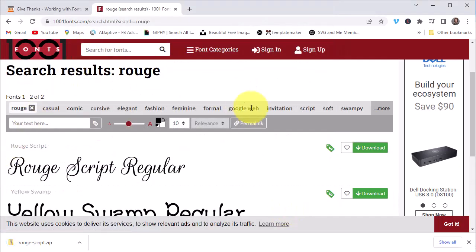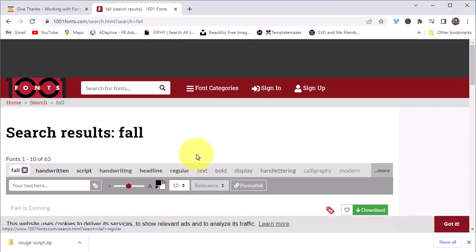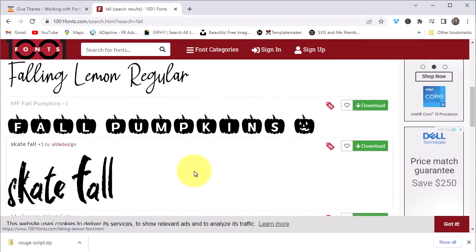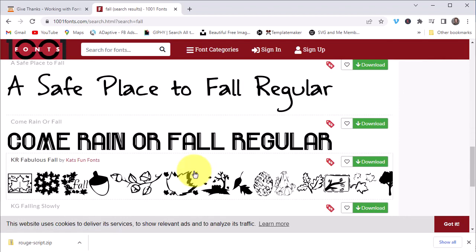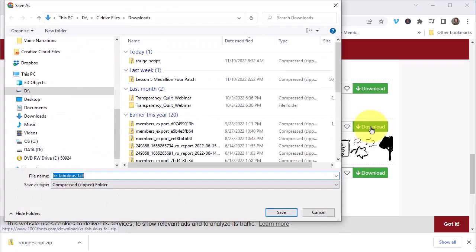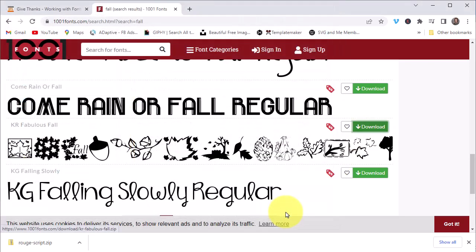For the next one, I'm going to do a search for the word fall, and there are quite a few fun options here. The one that I decided to work with is KR Fabulous Fall. Notice that it actually has pictures for the font, and I think that might be fun to play with as well. So I'll select Download, and I will put this in my Downloads file as well, and select Save.